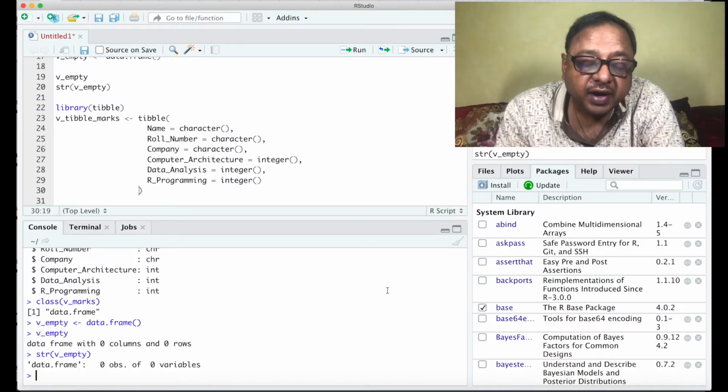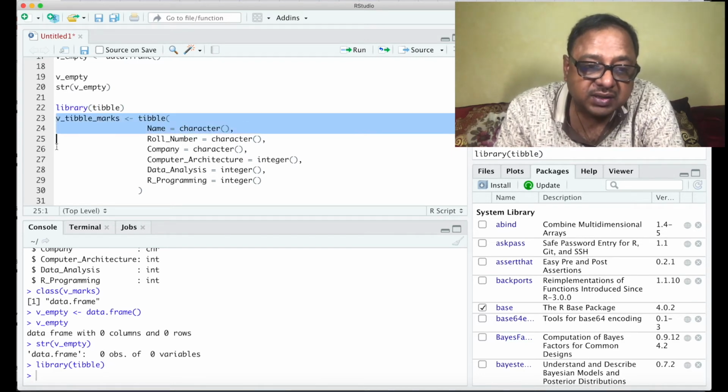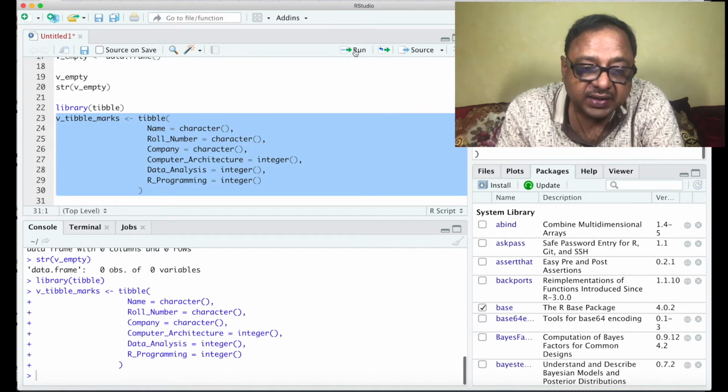So here we are in RStudio. I have again pasted the code that we just discussed. So now let's run this code. So first I load the library tibble. I can do that by highlighting this library command and saying run. Now you see that the library tibble has been loaded. Next I create the table by running this piece of code. So I say this, and now the table has been created.